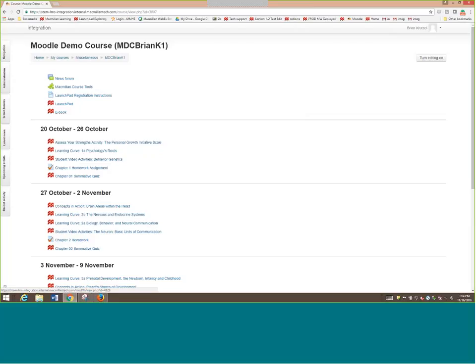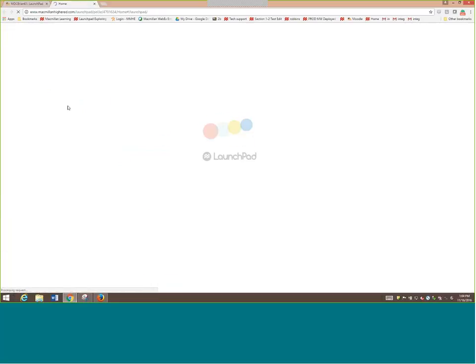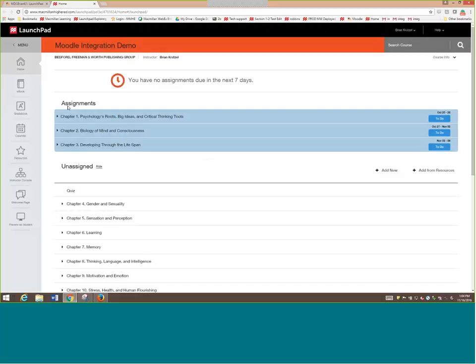So at a basic minimum, a LaunchPad integration can simply be just a link to the LaunchPad homepage, which I have conveniently placed right at the top of my Moodle course right here. So if I click on this, what you're going to see is one of the hallmark features of integration, which is what I like to call single sign-on. So I logged into my Moodle course, and by clicking on the LaunchPad homepage link, I am taken directly into my LaunchPad homepage.